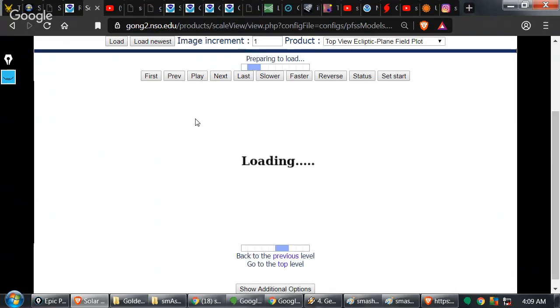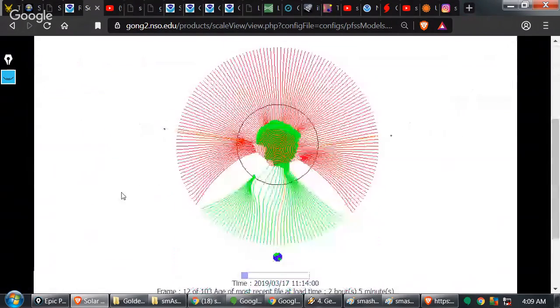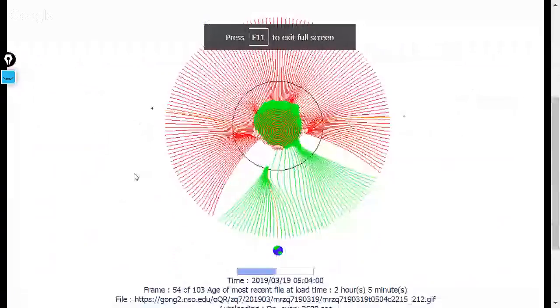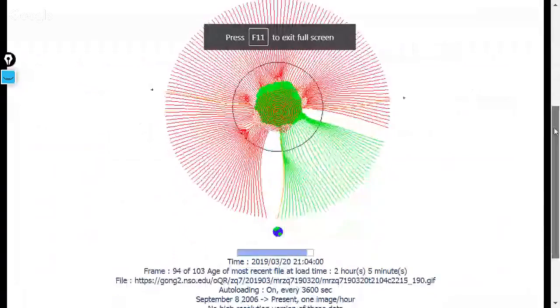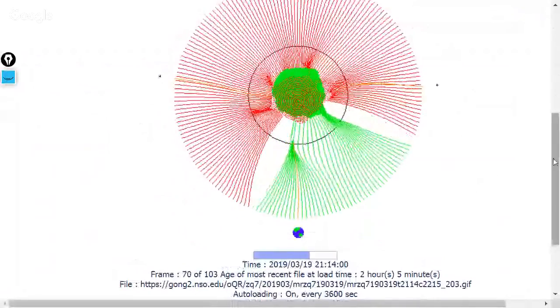Let's look at the GONG 2 to check the magnetic environment. Load newest and hit play. So there's the GONG 2. This data is 2 hours and 5 minutes old.